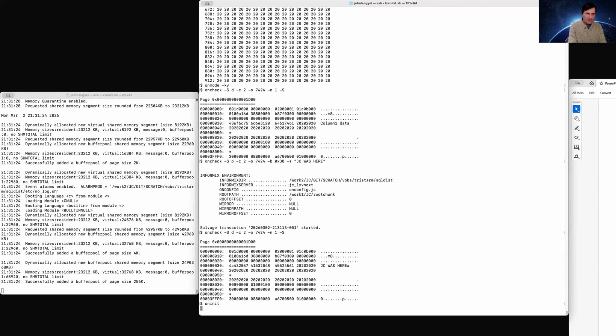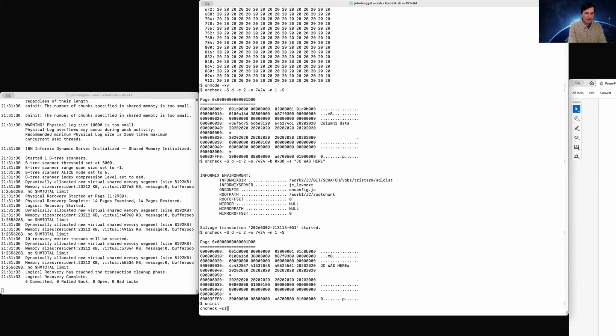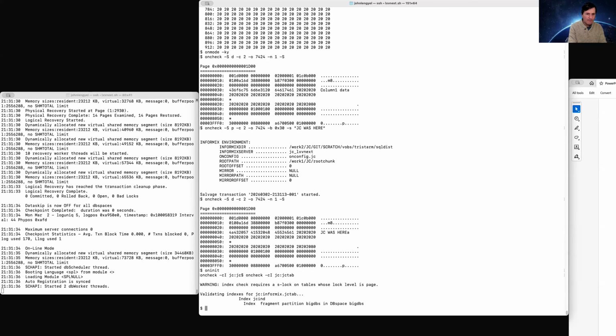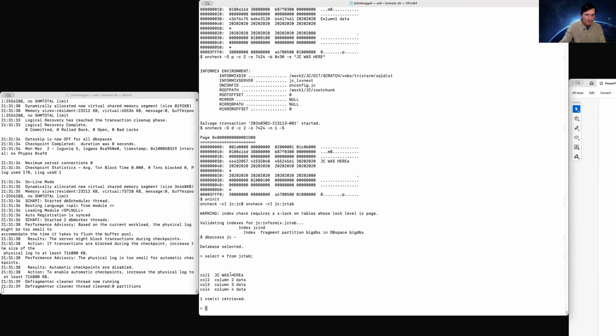Let's see what onCheck CI thinks. Perfectly happy. You access JC, select star from JC tab. And you can see that that patched data is now in there. So that's the dumping and patching tool that support uses all the time with down system support.